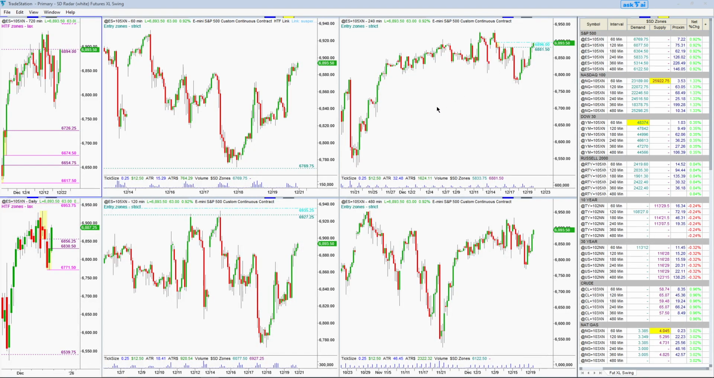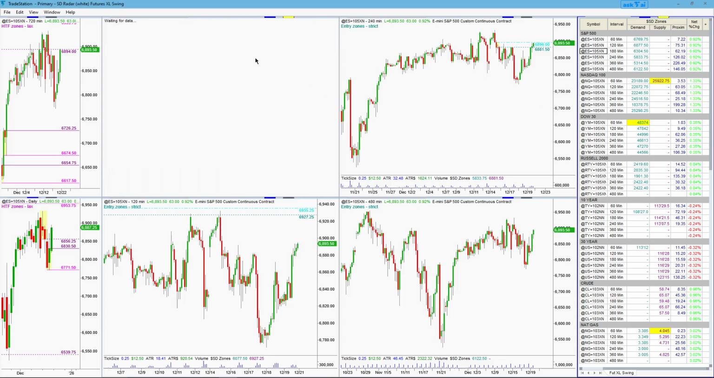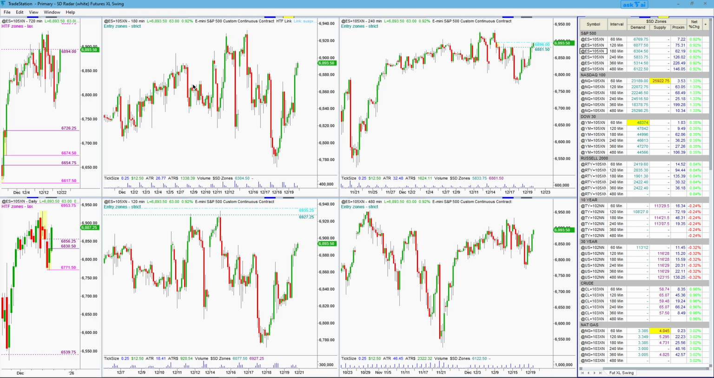In all of the legacy workspaces, we have fixed entry charts of the same size, in this case 60, 120, 240, and 480. If you want to see a 180 or a 360, you have to click it, and then that will show up in the top left chart up here. And something similar is true in the other legacy workspaces.